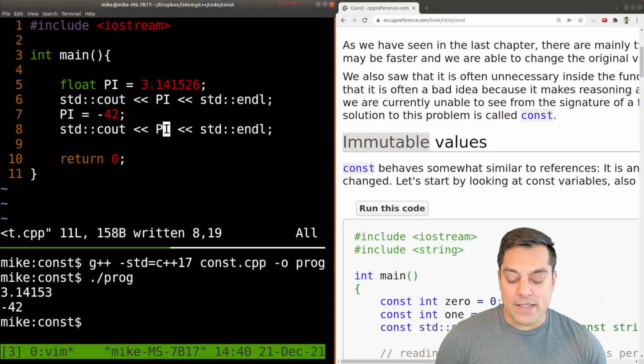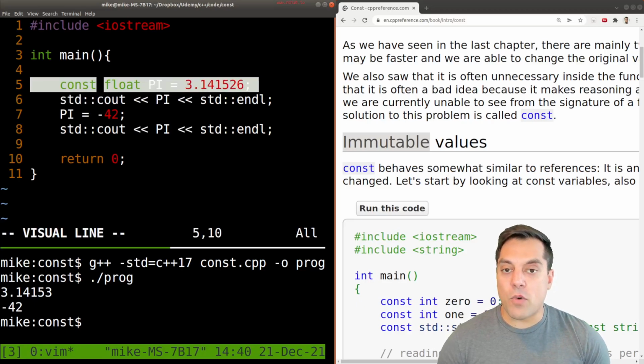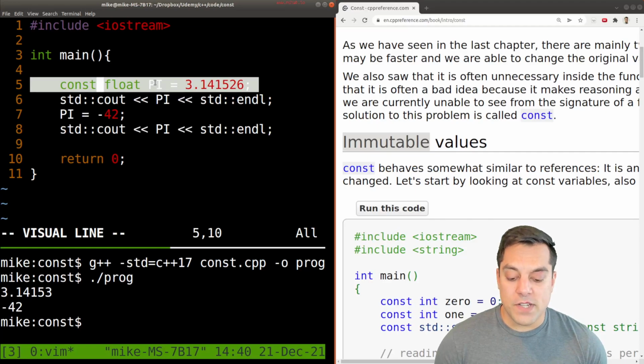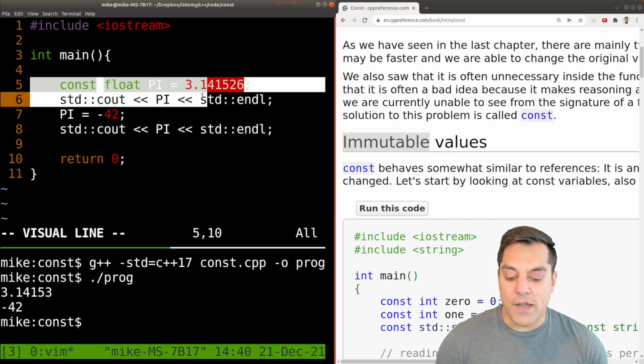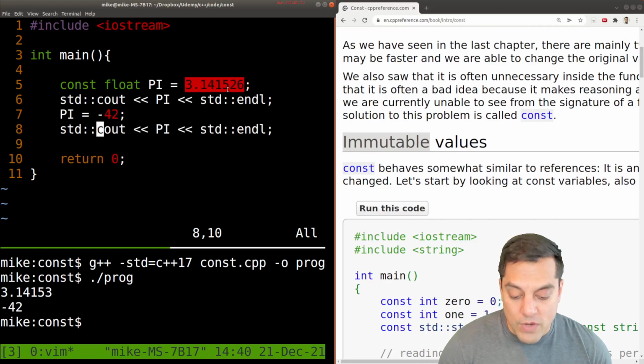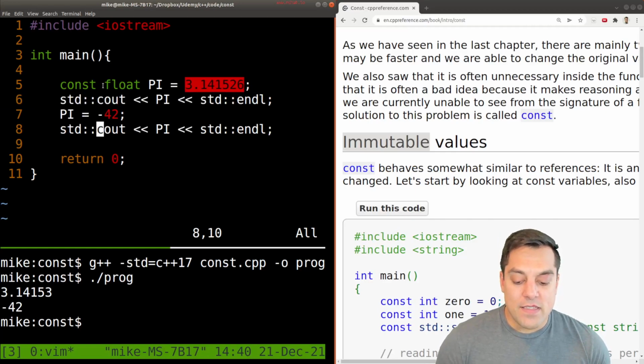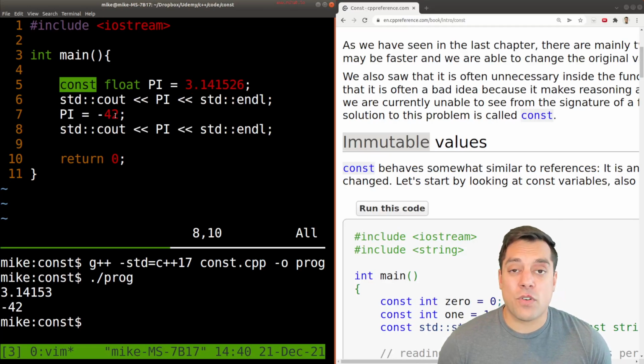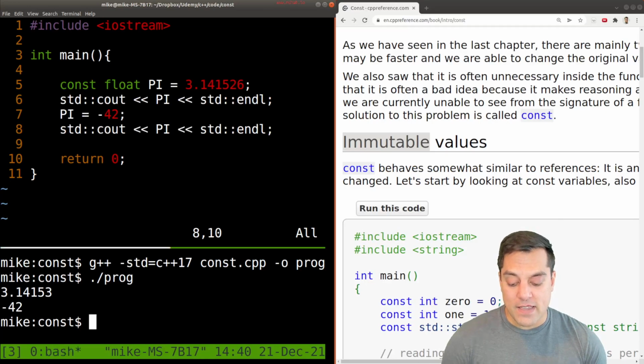So let's go ahead and see this in action here. Because if I create this variable here, because I want to be able to refer to just pi multiple places without having to type out 3.14, 1526, etc., then I should get some sort of warning or error from the compiler. In fact, const is strong enough, we should get a compiler error here.